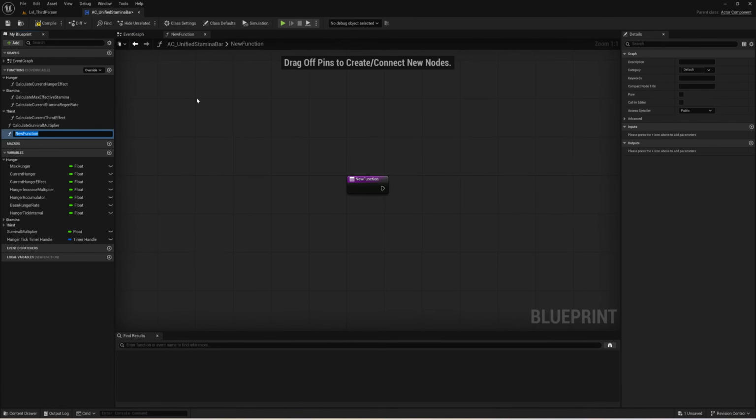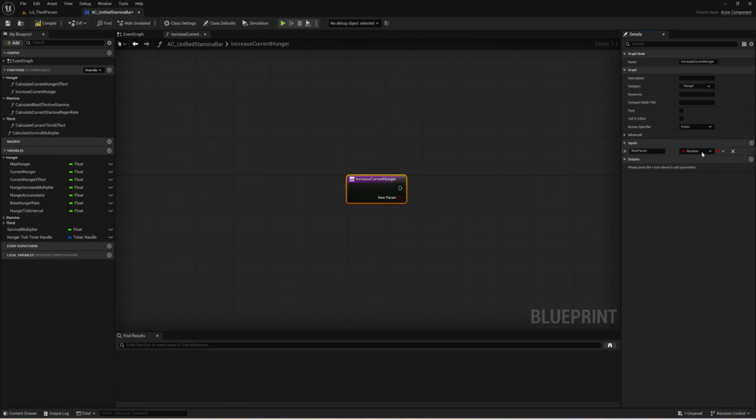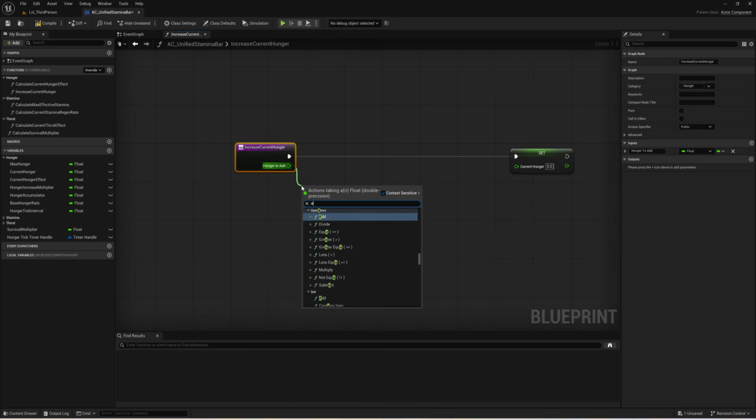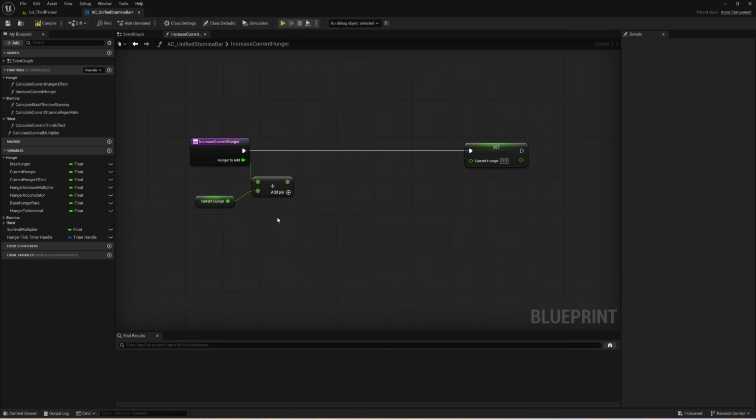It's going to be a hunger function called increase current hunger. When I said it's going to be a hunger function, what I meant is we're going to add it to the hunger category. So call it increase current hunger and add it to the hunger category. This function is very simply going to take an input of the hunger we want to increase, so we'll just call this hunger to add. It's going to be of type float, obviously, because our hunger is a float. Compile and save, and it's going to set our current hunger to our hunger to add, added to our current hunger.